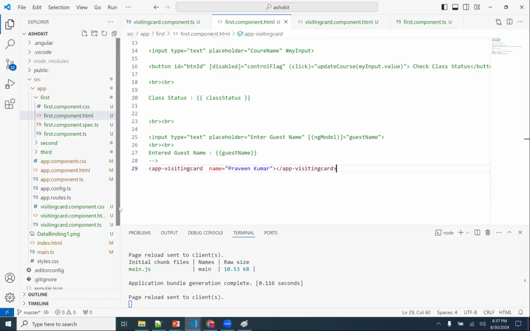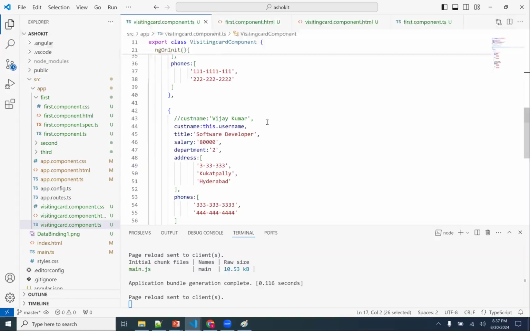Did I write any code here? No. In a regular front end, we need to write a lot of code for this, but that code was taken care of by Angular. Okay. So what is the change over here, guys?